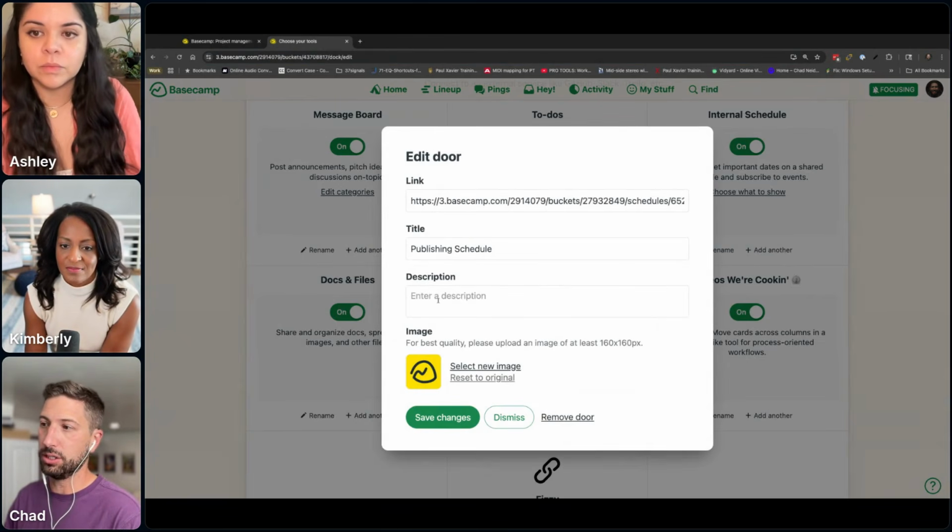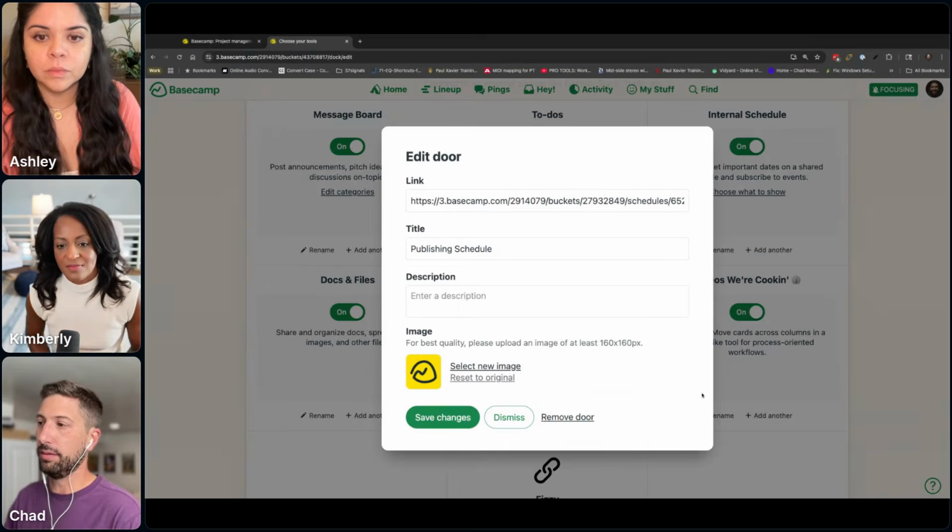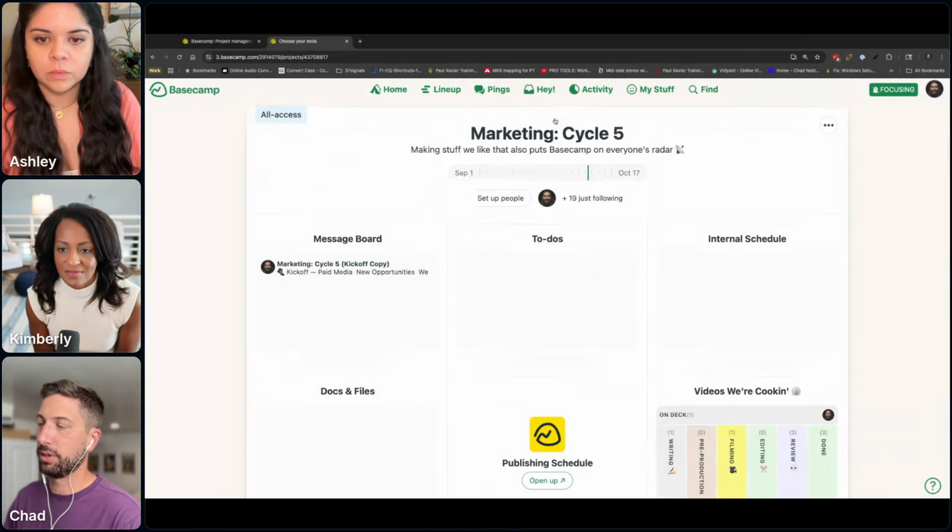I call it publishing schedule, didn't add a description. That's the auto image that comes up. Saved, and then it's there.